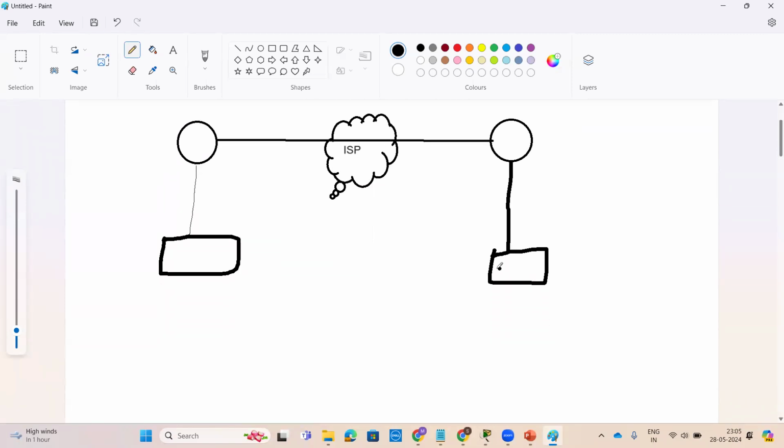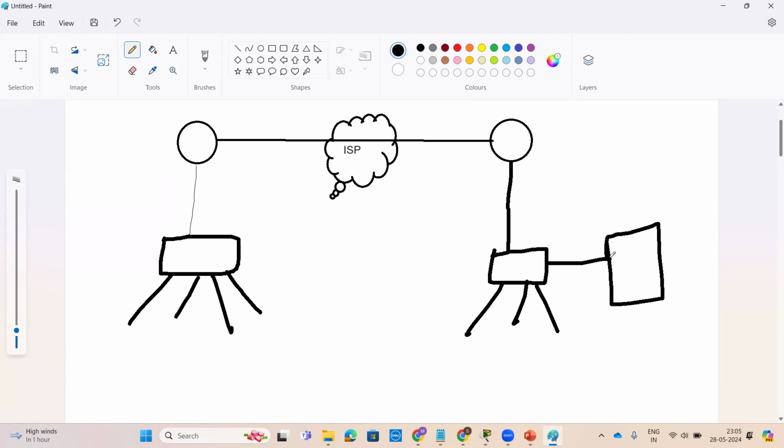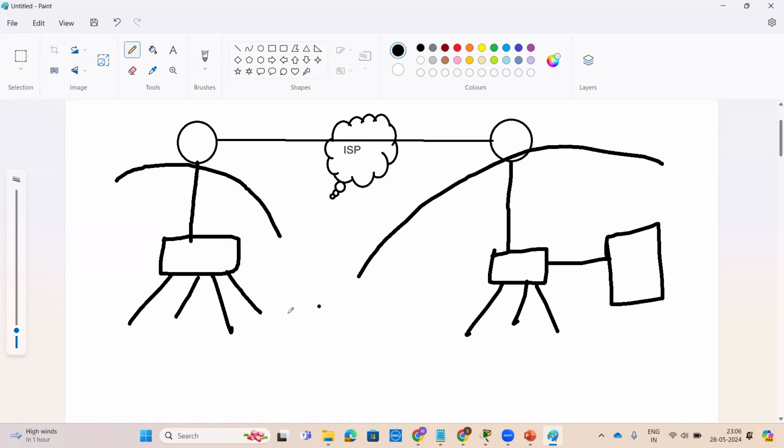Both LANs have different hosts, and this LAN also has one server. You can assume the server IP address is different. This is the same LAN, and here we have a different LAN in a different location.